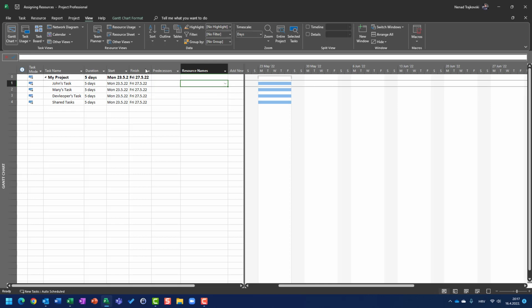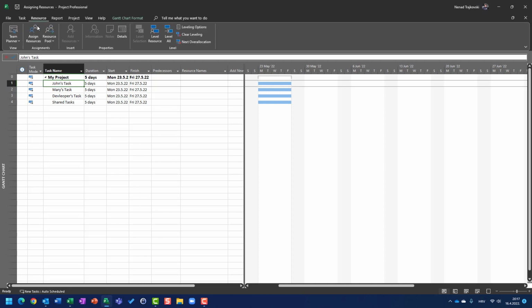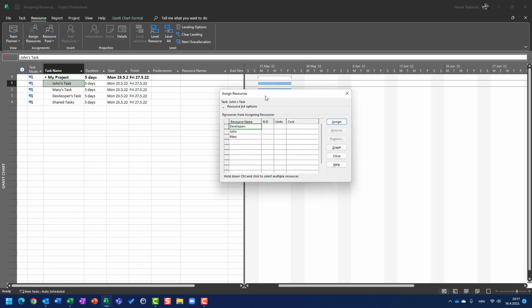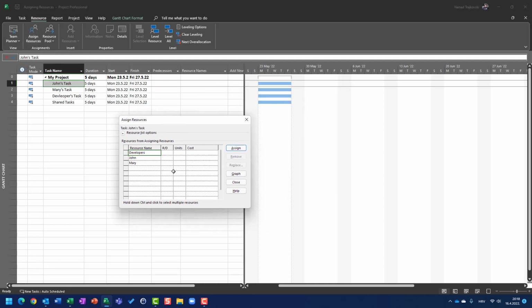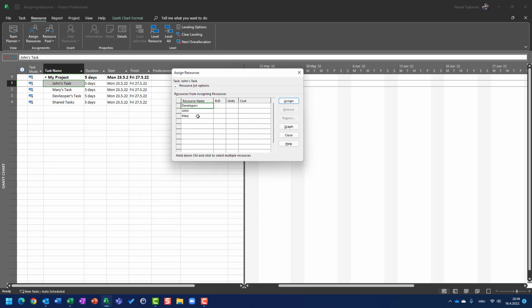For that purpose, I will select the task, I can click wherever I want on the task, and I will use the Resource tab and Assign Resources. So here I will see all my resources, but here I can choose who I want and how many units I want for the task.